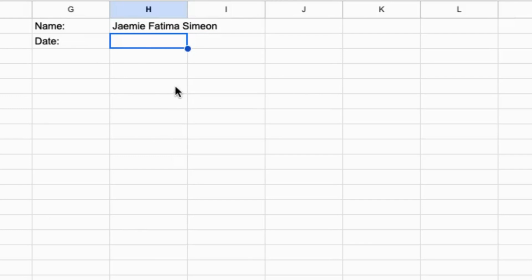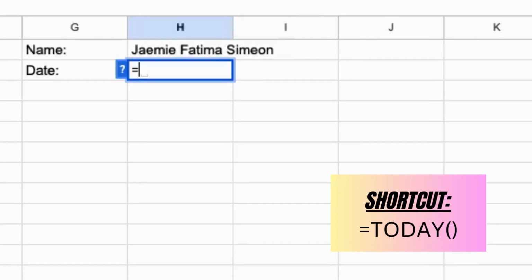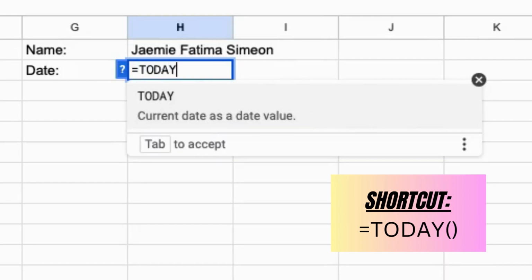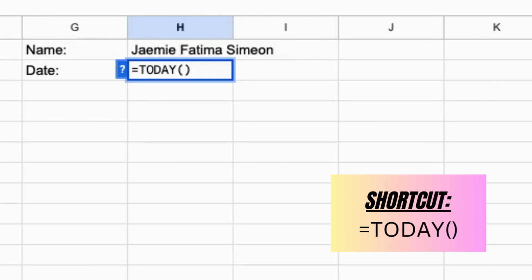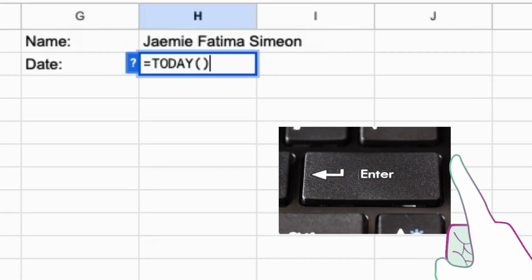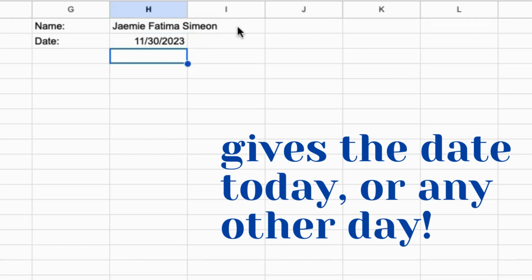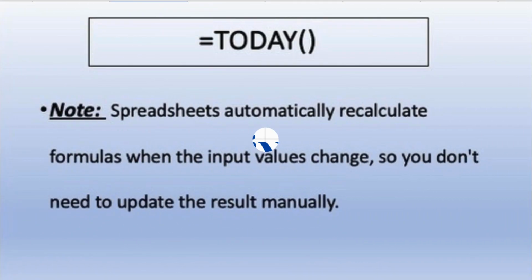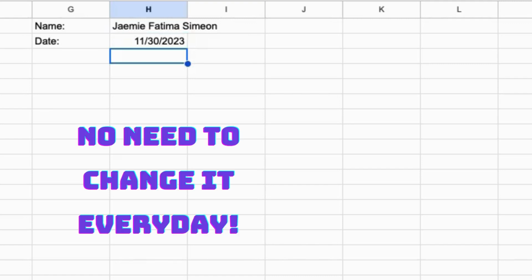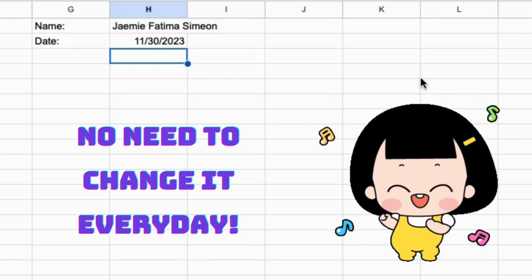Now the date. So here's a shortcut you can use. Equals TODAY, parentheses, parentheses, and here you will see the magic. Press enter. Voila! It would give you the date today, or also change if you come back tomorrow or the other day. Note, spreadsheets automatically recalculate formulas when the input values change, so you don't need to update the result manually. Isn't that very amazing? Let's start.